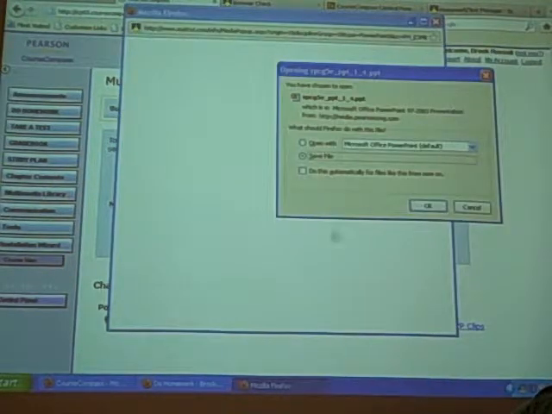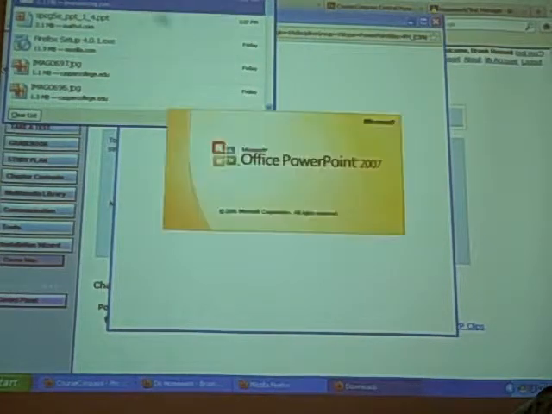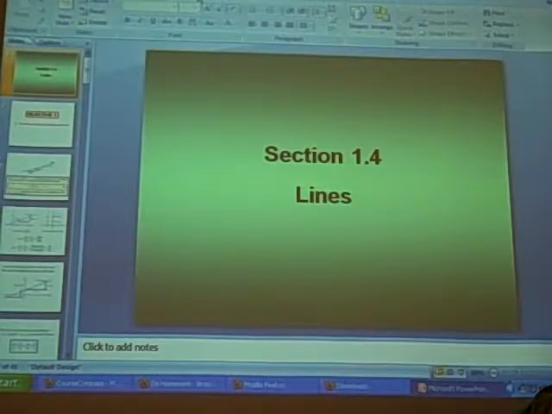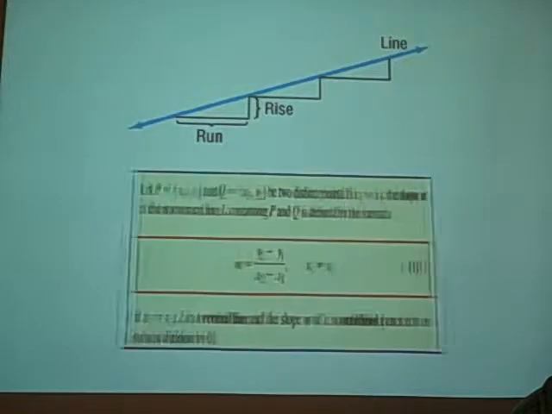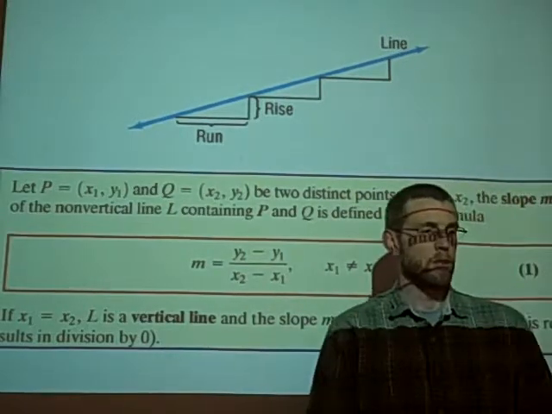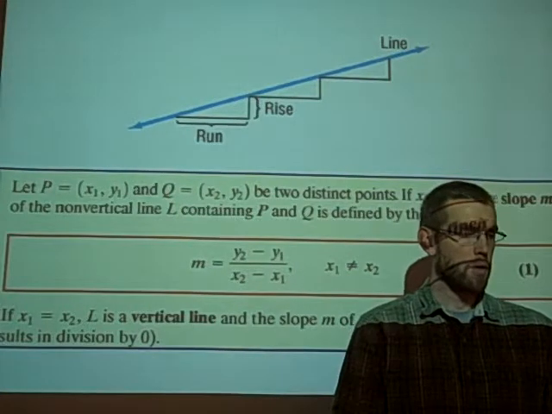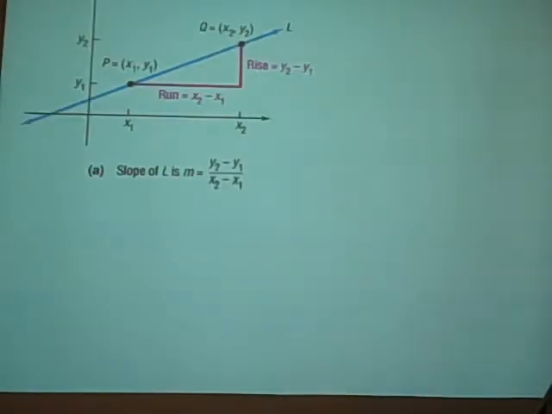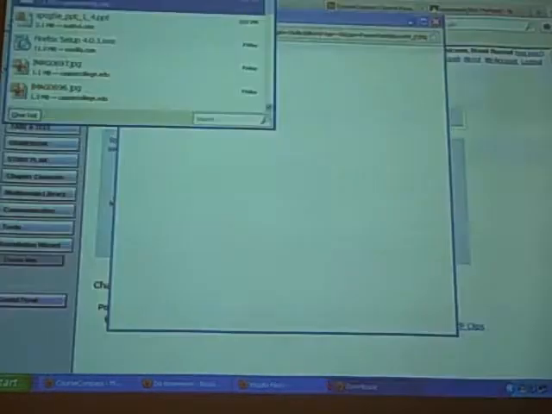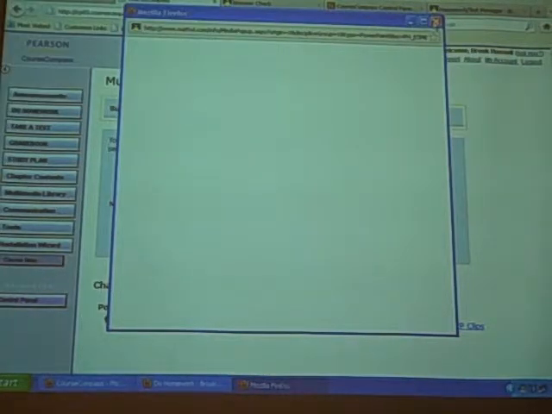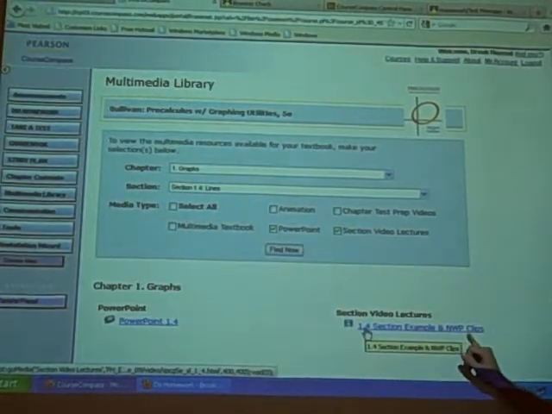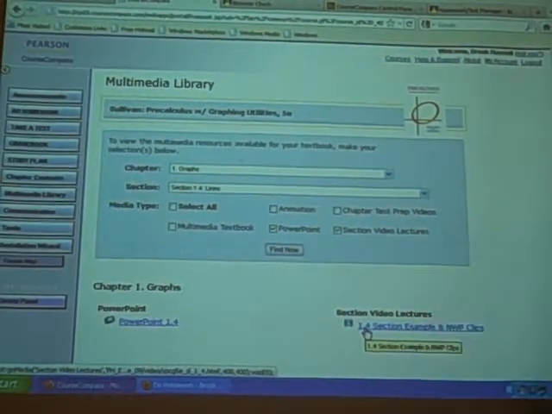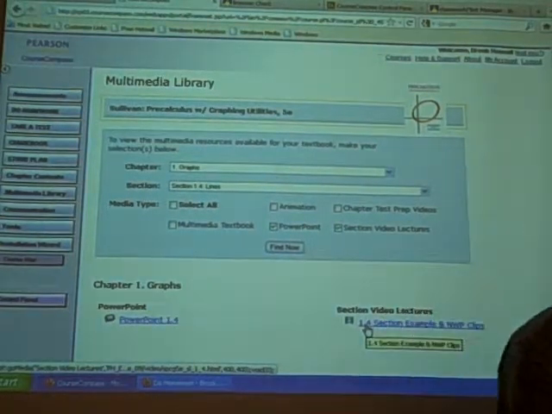If you take a look at the PowerPoint, here's the PowerPoint that I've downloaded. It says section 1.4 lines, and then gives you the objectives, and literally walks you through a lesson. So the more resources you have, probably the better off you are. You do have to have PowerPoint to be able to run this, but that's something you can use if you're interested. The video lecture, I don't believe I have QuickTime set up on this computer, but if you open this you can actually watch a lecture, which I think might be useful for some people.